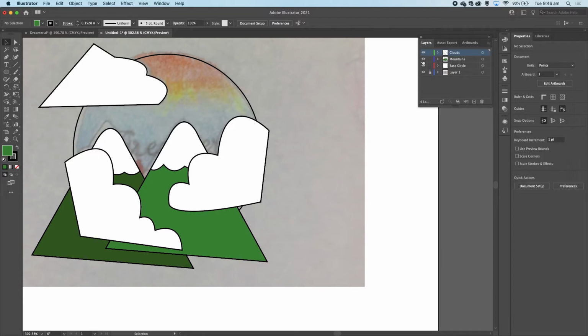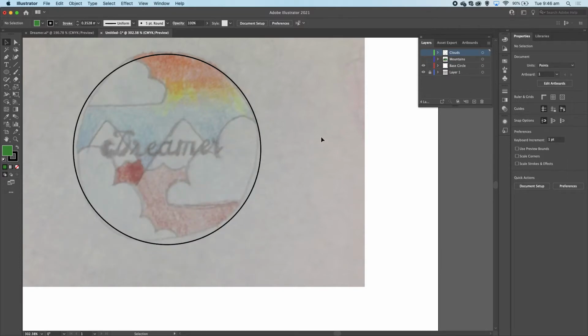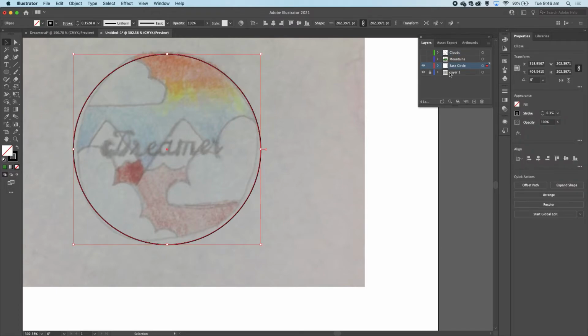So let's turn off our mountains, our clouds. And this is the point where we're going to duplicate our base circle here. So I've clicked on the base circle layer and I'm going to copy this one. And I'm going to create a new layer up at the very top. And this layer is going to be my gradient layer. So that's going to be the background sky.